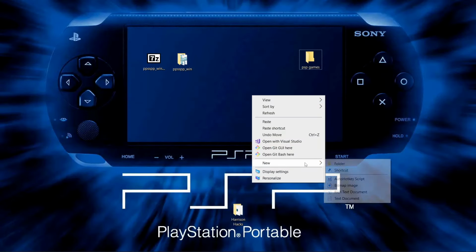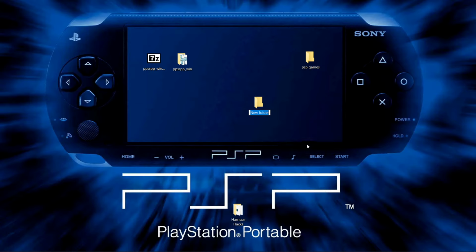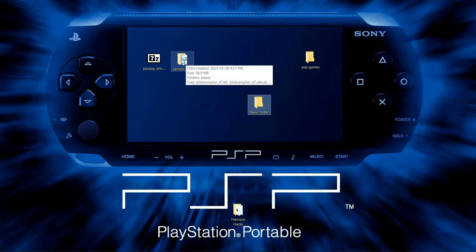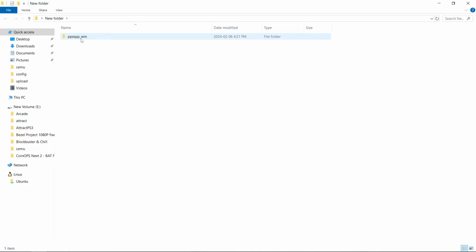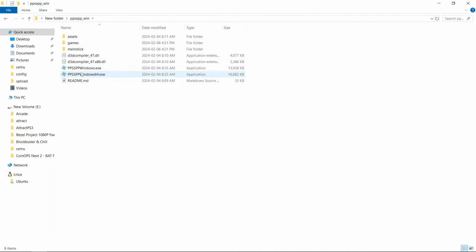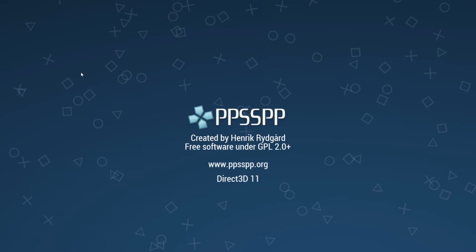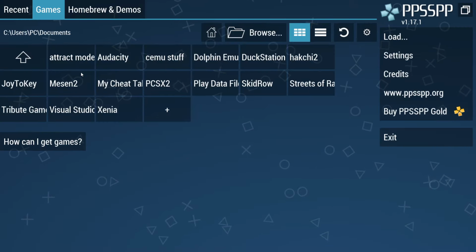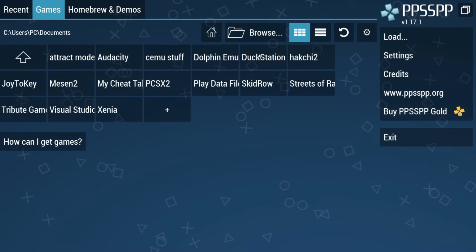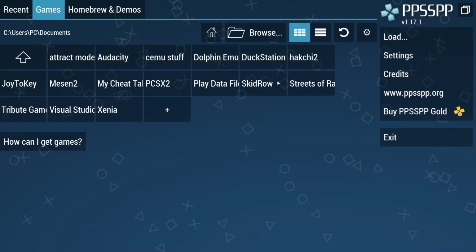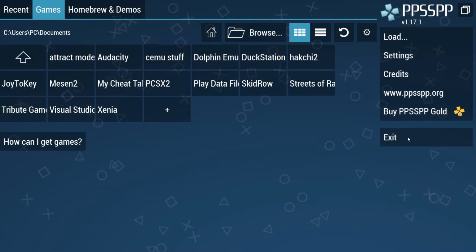So I'm going to exit again, close it out. This time, I'm going to make a new folder to pretend like I'm moving this to a different drive or somewhere else on my drive. So we're going to move it into the new folder and launch it up. So now it forgot where our games were, and this is how you make it completely portable.